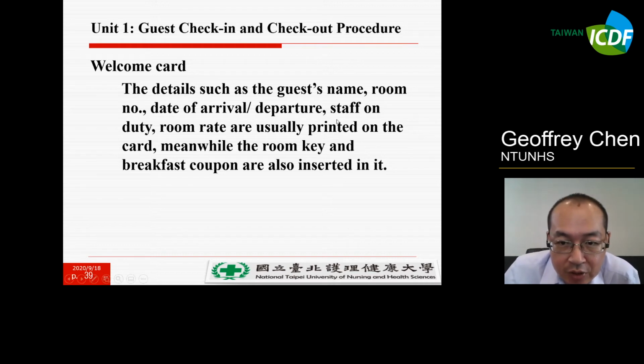Some information is about the stay, the duty, and room rates. They usually print it on the card, so if you have any argument, the guests will understand you have already printed it on the card. Meanwhile, the room keys and the breakfast coupon are usually inserted in the welcome card or welcome envelope.